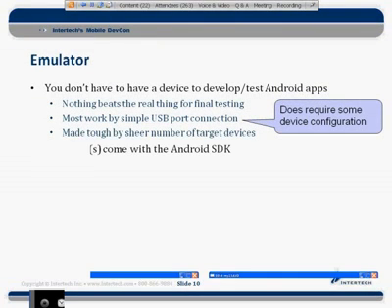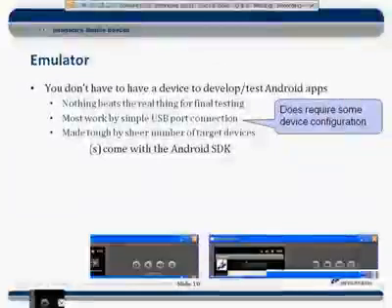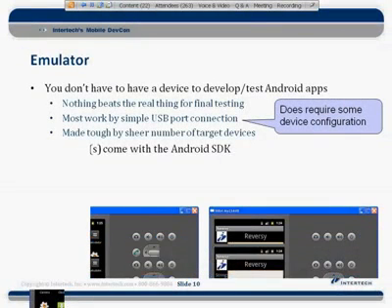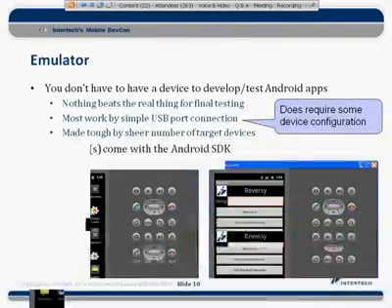The emulator, as I mentioned, comes again with the Android SDK. And notice that's the SDK. You don't have to have Eclipse to get the emulator up and running. Although again, Eclipse has built-in capability to launch it as you might see fit.